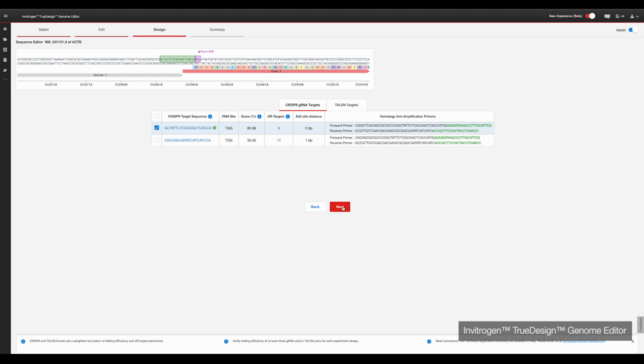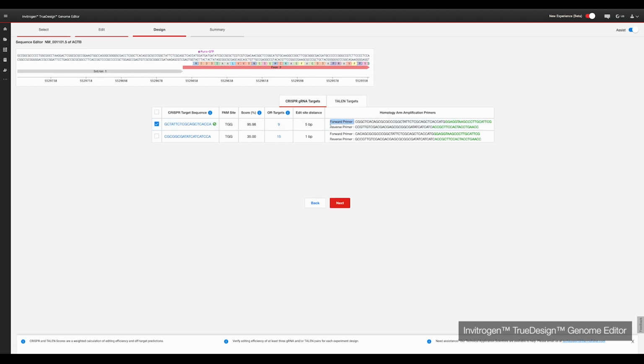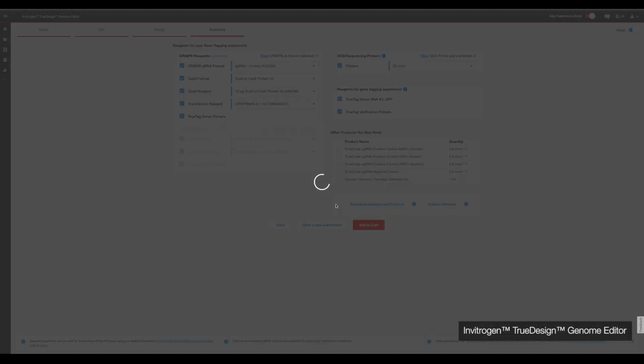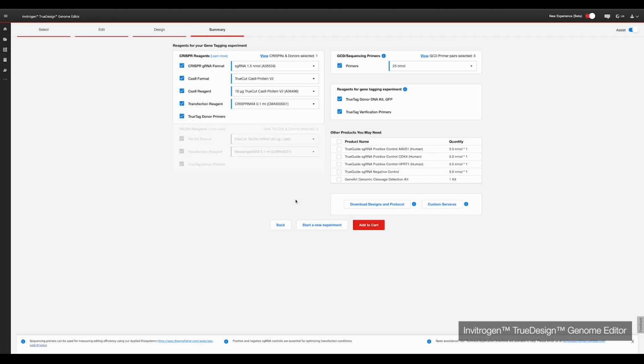With the PAM site highlighted in the purple box, simply select the gRNAs you wish to use via the checkboxes. You will notice there is a forward and reverse homology arm amplification primer for each gRNA. These are complementary homology arms for the genomic DNA location where your gene tag will insert into the genome of your cells. As you can see, TrueDesign has done the hard work of determining these sequences automatically. Clicking Next will take you to the summary page of the reagents you will need for your experiment.